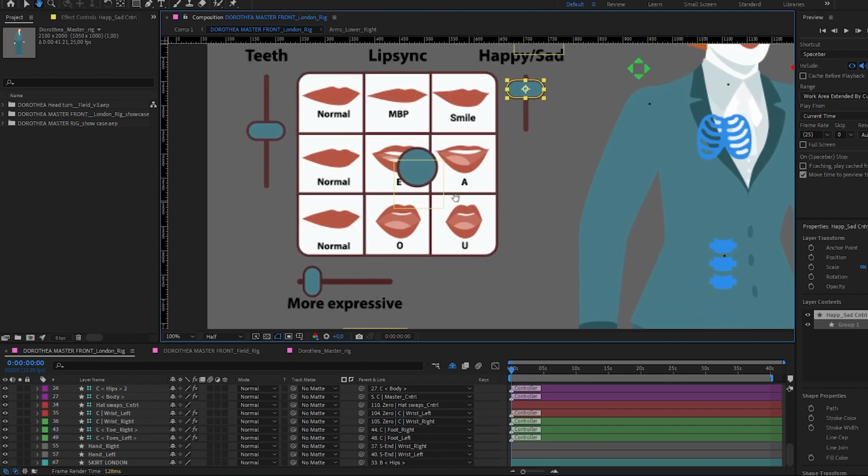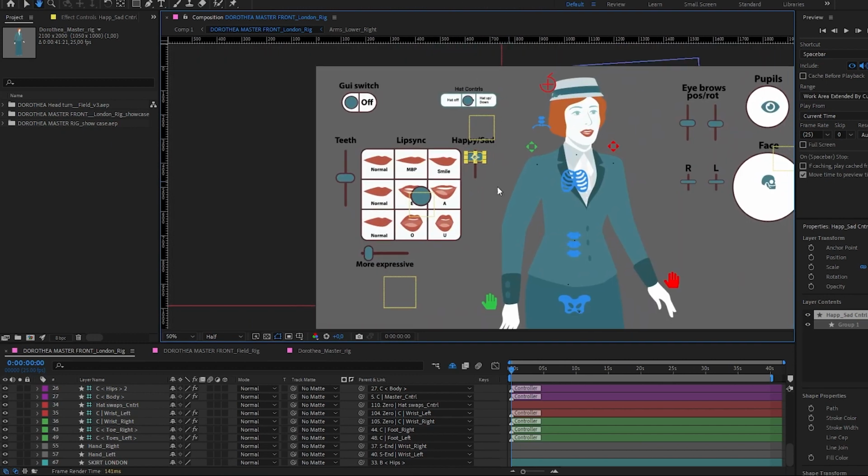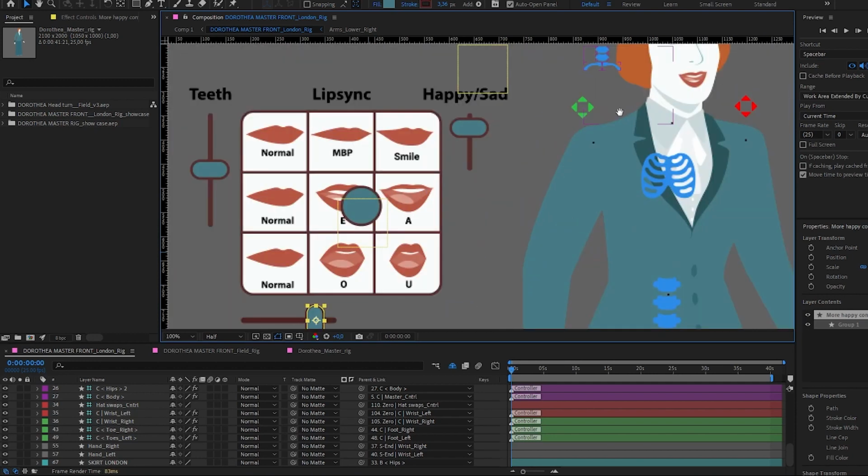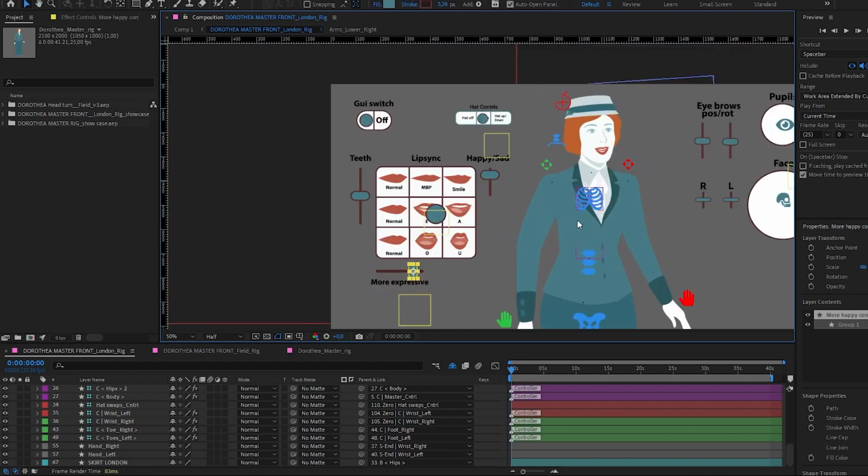There were certain scenes we needed it to be even happier than what the mouths I built allowed. So I made this little slider over here so that we can push her expression even more, so she can be super happy.